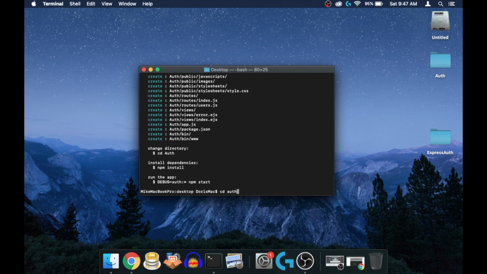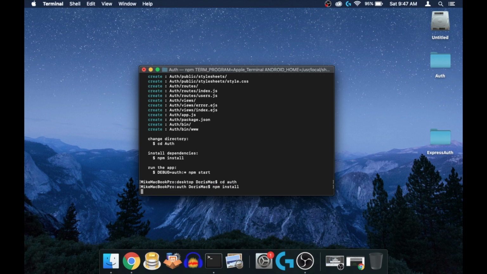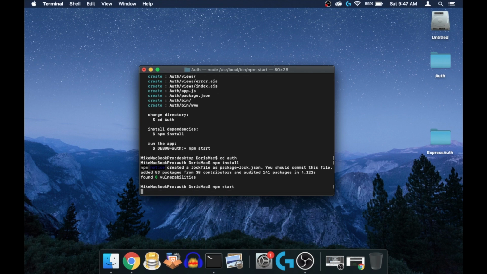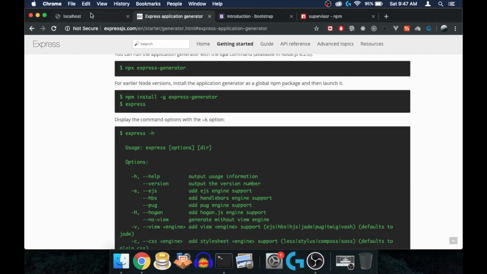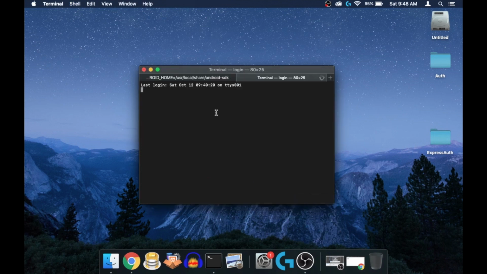Then we have to cd into the folder and type in npm install to install all these dependencies. Then we can start the server by typing npm start. By default, the port will always be 3000. And there we go, we get the standard message here, Express, welcome to Express. So we'll open up another tab and open up the text editor.